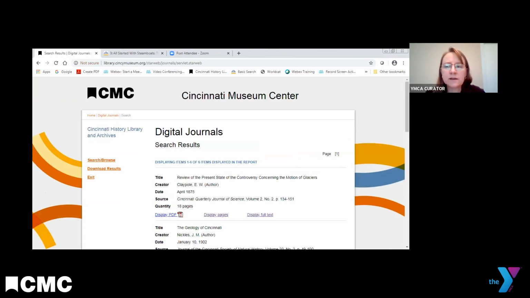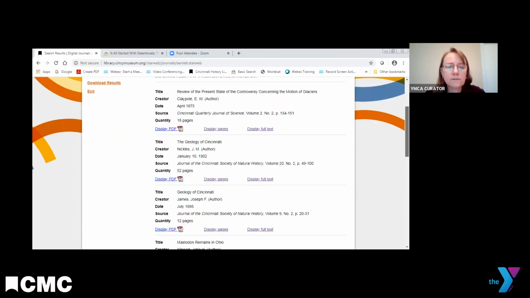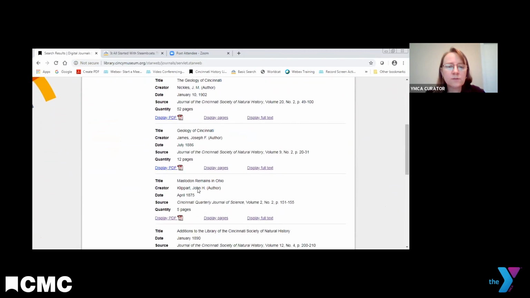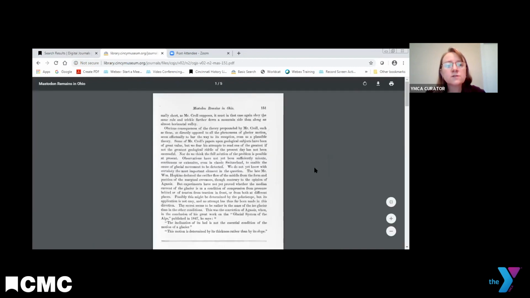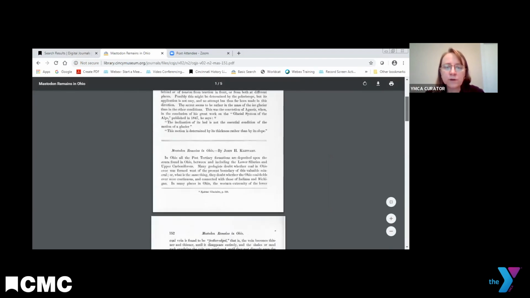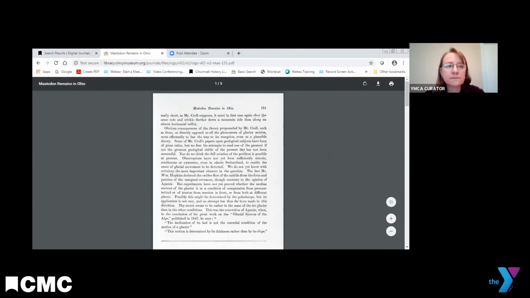That brought up 6 items. Like here's one about mastodon remains that were found in Ohio. Now, since we're still in the database, when it brings up the new PDF, it puts it in the same tab as the previous one. So you might have noticed there that the steamboat article went away and now we have this new article here. And again, like before, you can download it and take a look at it.